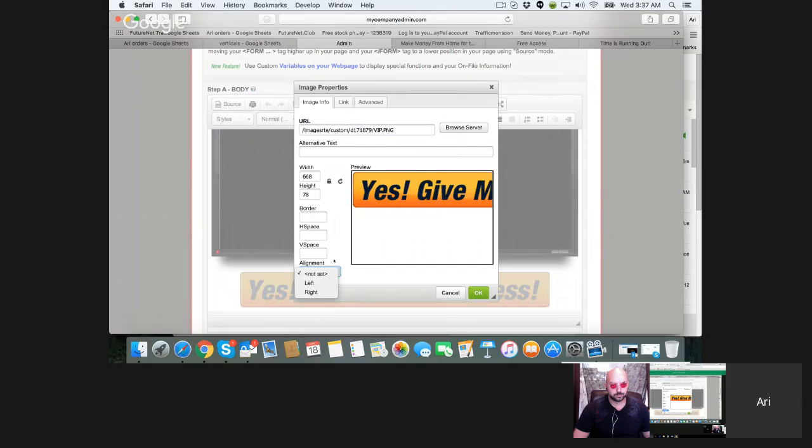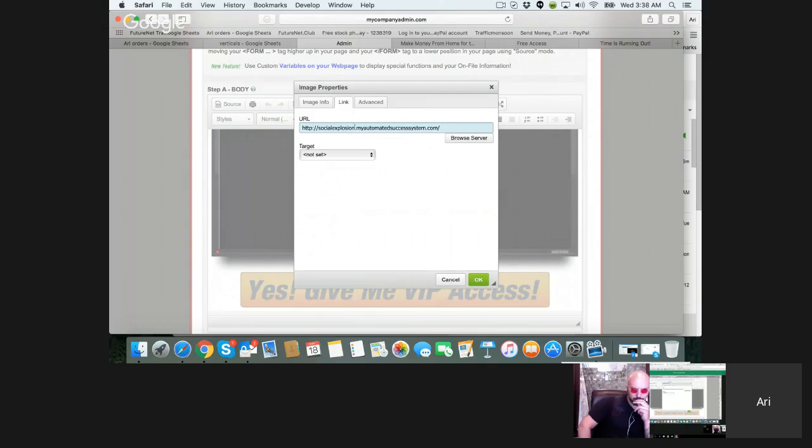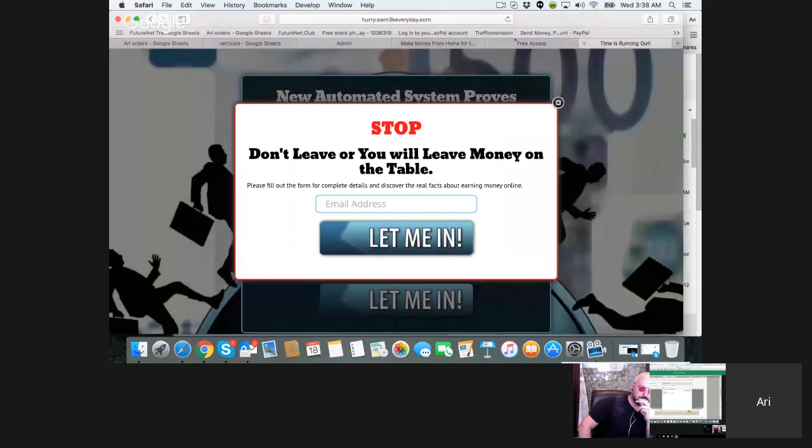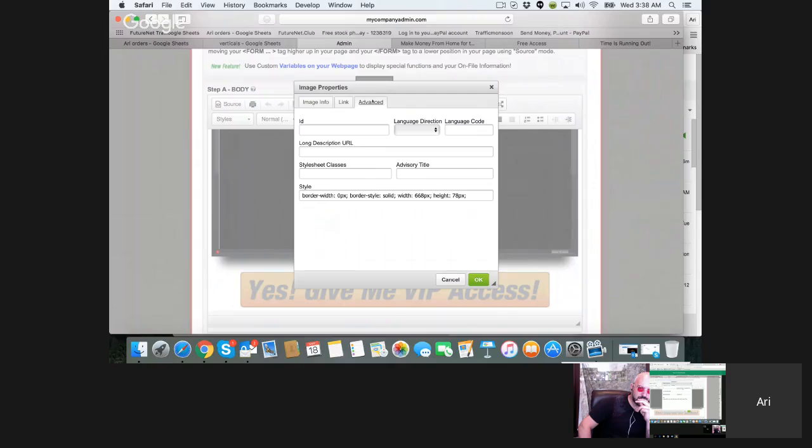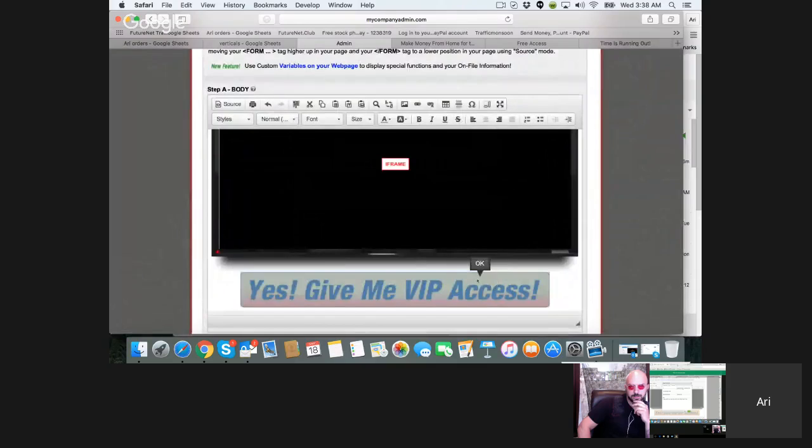It doesn't give me left or right. I don't know why it doesn't do that, but it's usually centered. So link, I'm going to come right here. We're going to change the link that I want it to go to the link that I just had on this page, okay? And then I turn around. Let me look at the advanced portion right here. Border, doesn't do anything. Okay, so that should be good. Hit save or submit. And that's actually going to change that.